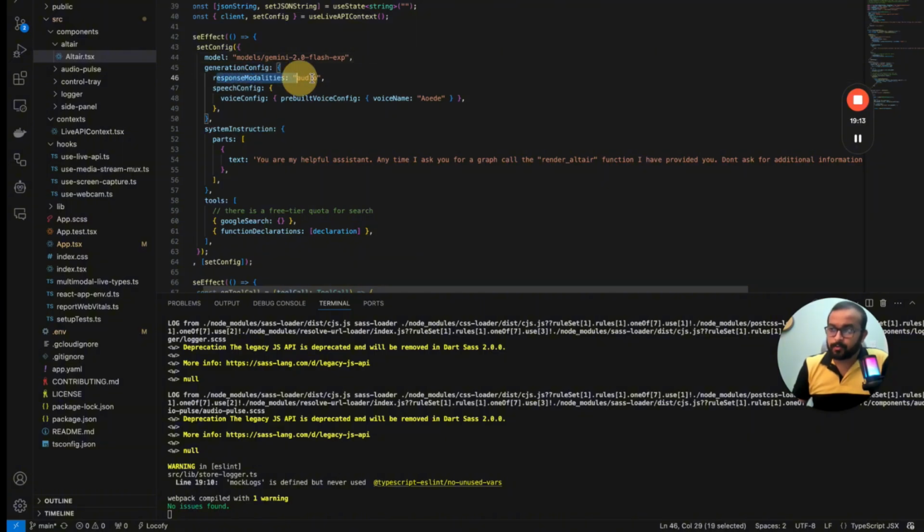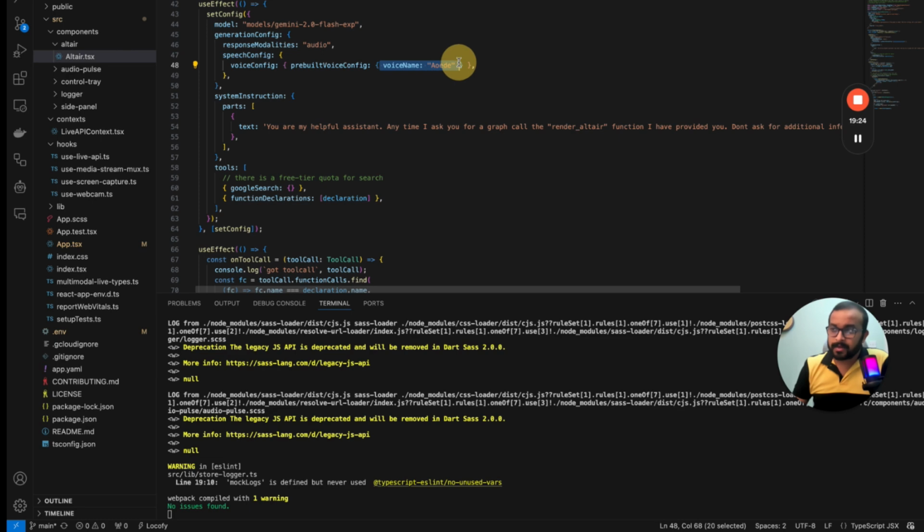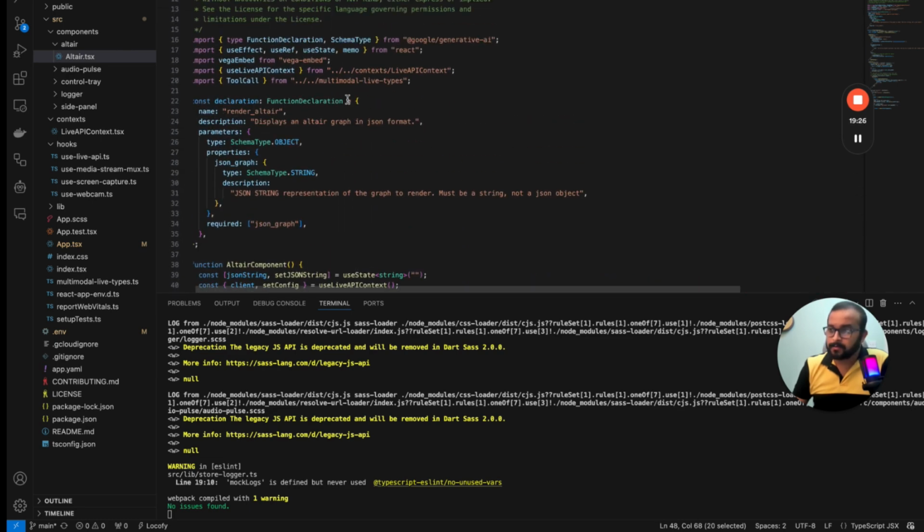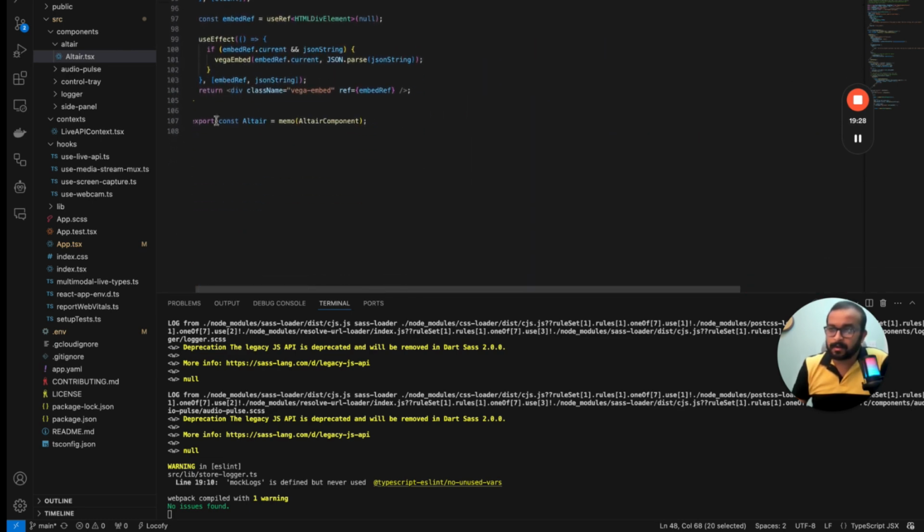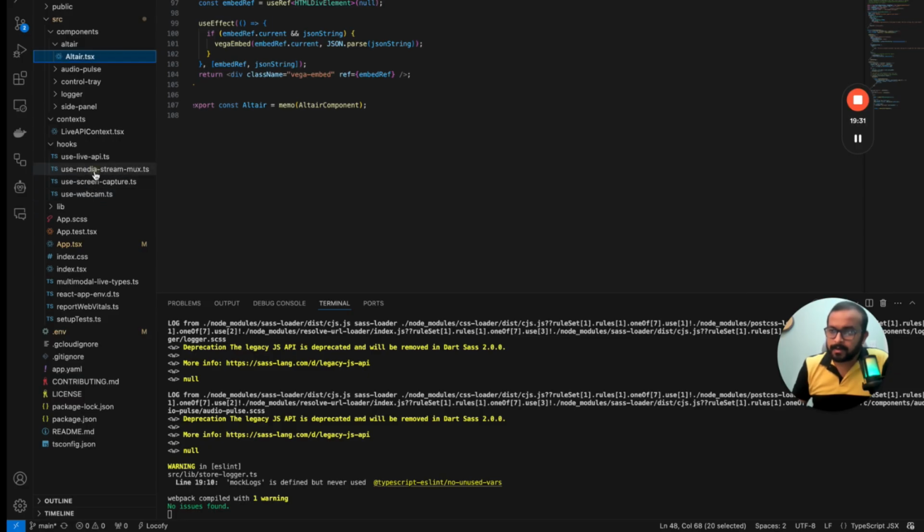The response modalities is audio. If you are creating an application which would have more text output, you can change the modalities to text. You can select a voice name. They have a couple of voices available. I have seen that in some of the code. Let me find that quickly.